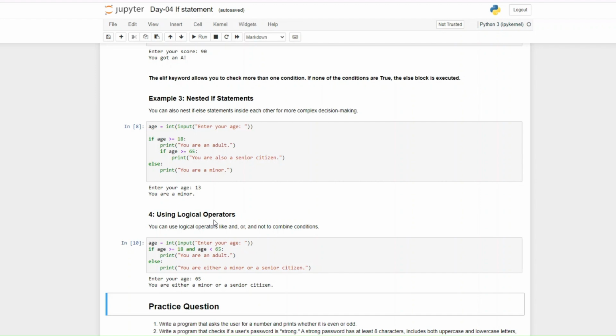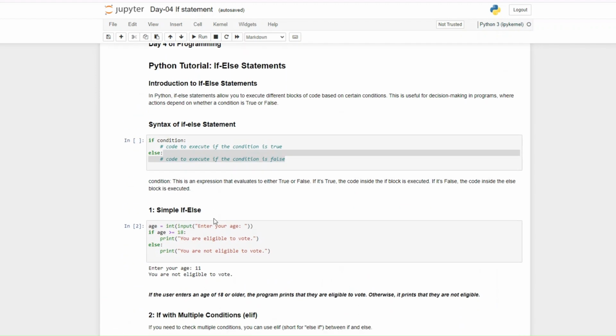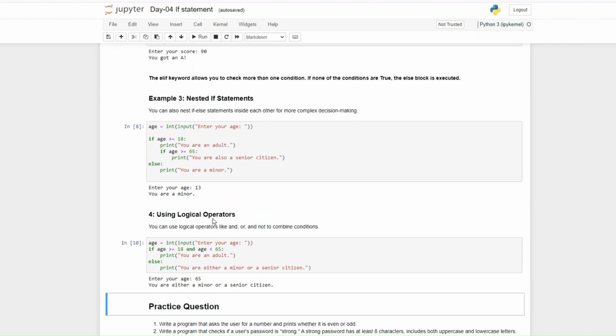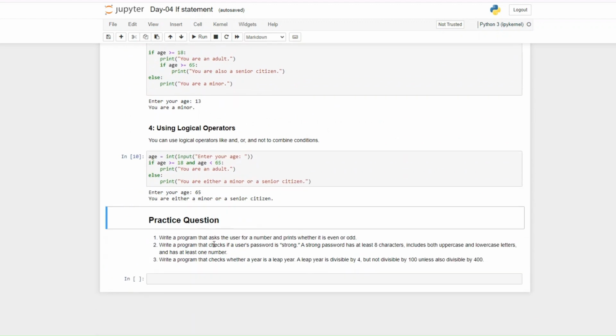So this is a simple way of using the if statement. It can get as complicated as you want. And there are some practice questions for you to try out.